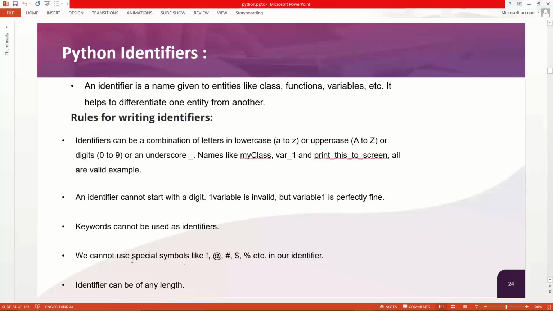And now we cannot use special characters or special symbols, like not. This is an exclamation sign, but in computer language we call it not. Then at the rate, hash. Then you have the dollar sign, percent. In computer language we call it modulo. Modulo is the sign name. So these cannot be used.